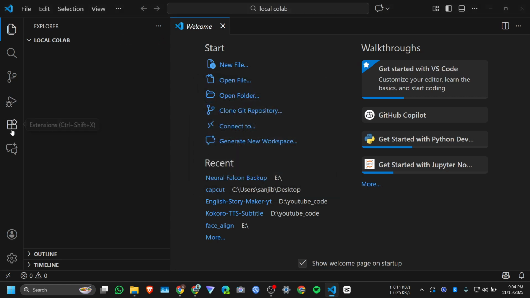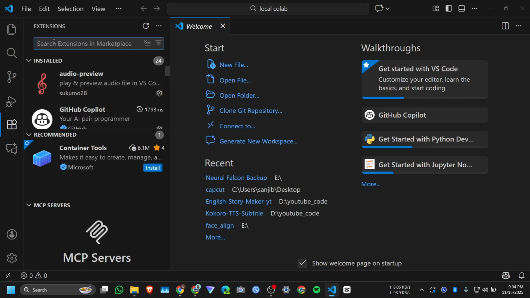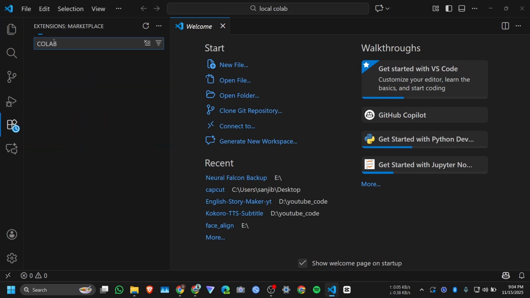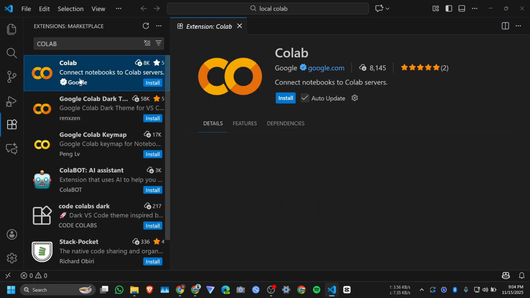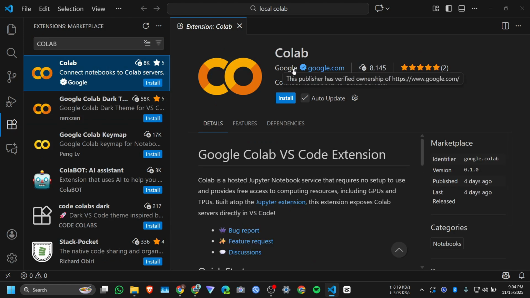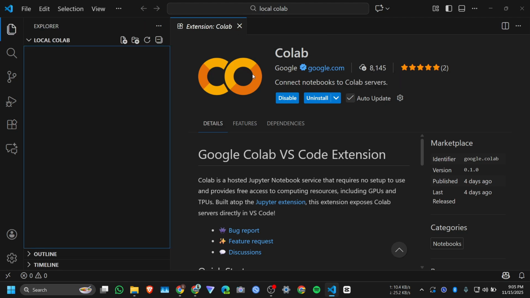Then click on the Extensions tab and search here for Colab. You will see this Colab extension, Colab from Google. Click on Install. While you install the extension, make sure it's the official one. Otherwise, you may install some malicious extension that will steal your credentials. Be careful. So we successfully installed the Google Colab extension.